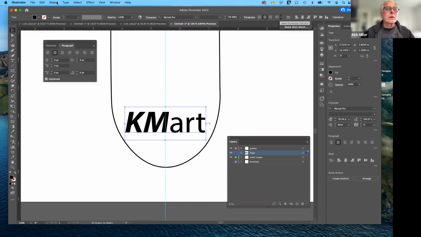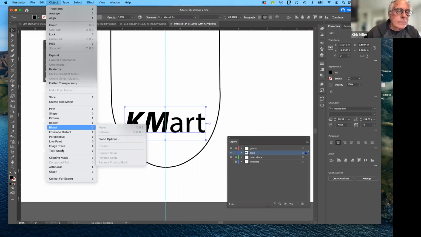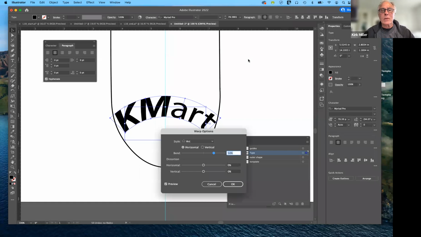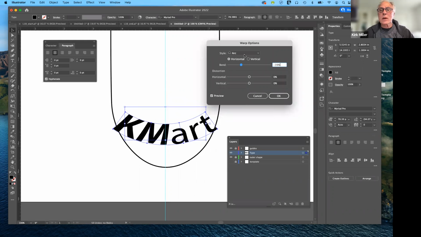Let's go again to Object. And let's go, not Text Wrap. I want, where's our rope? Envelope distort. That's what I wanted, with Make with Warp. Okay. So now the dialog box pops up. Now I don't want that. That doesn't help me. I could go in the opposite direction. I don't like the look of that. So let's try a different one other than arc.